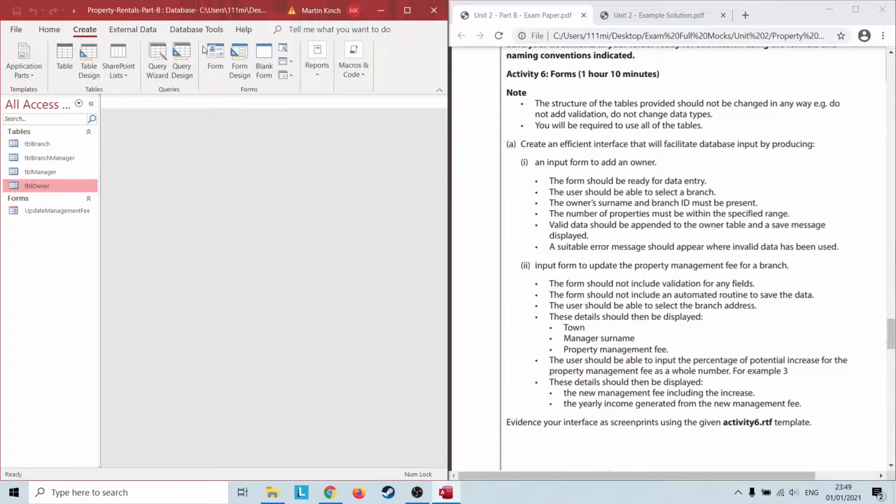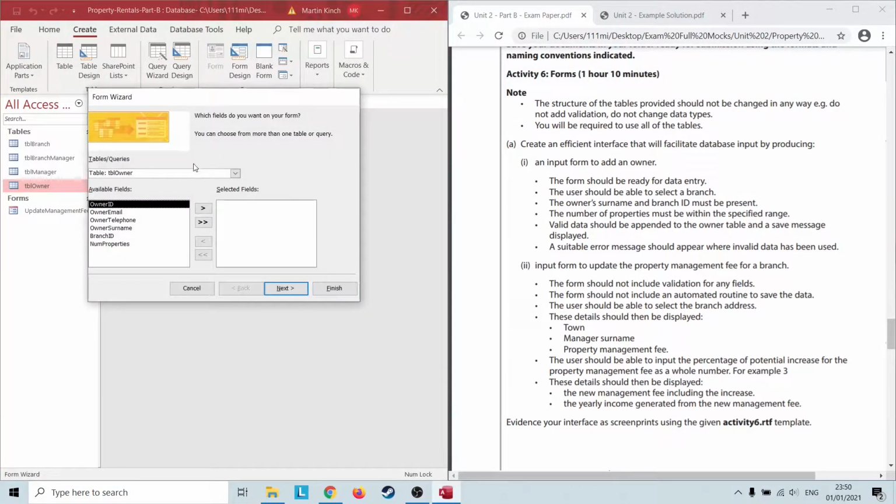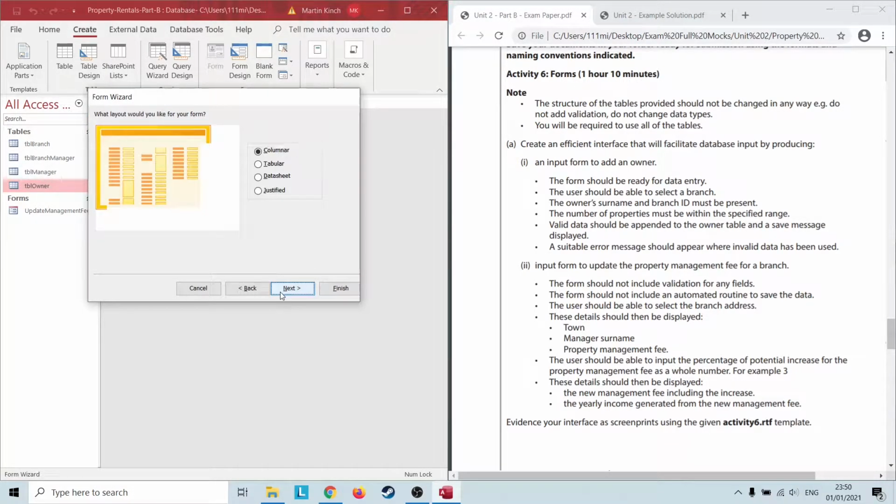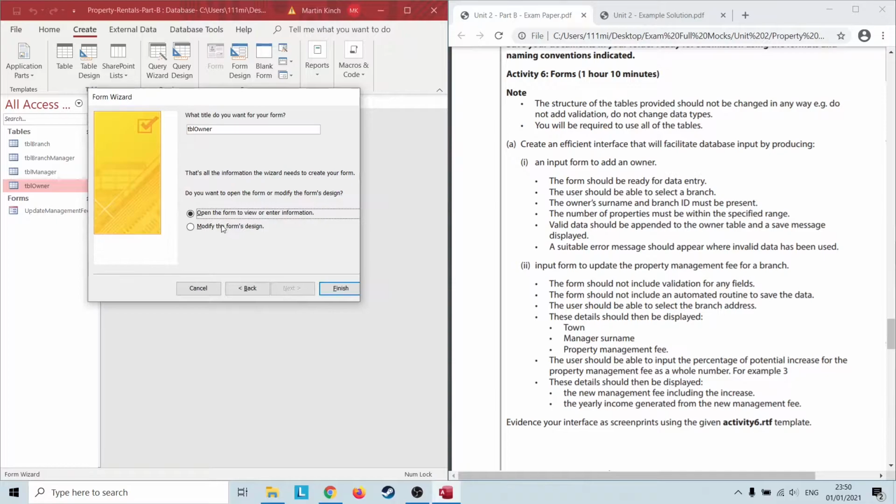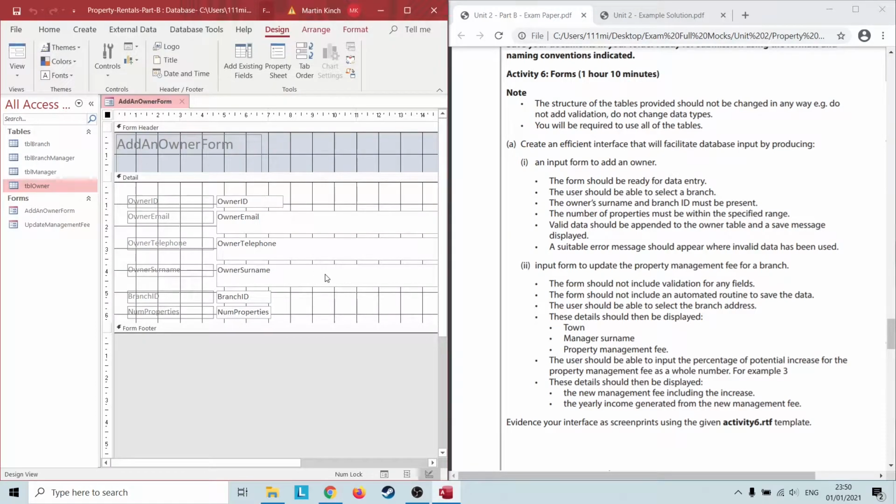So we create a form on table owner, add all things across, hit next, and then modify form design. Remember, call it add an owner or something like that. It needs to be a relatively sensible name for your form. And that'll get you to this point here, okay?